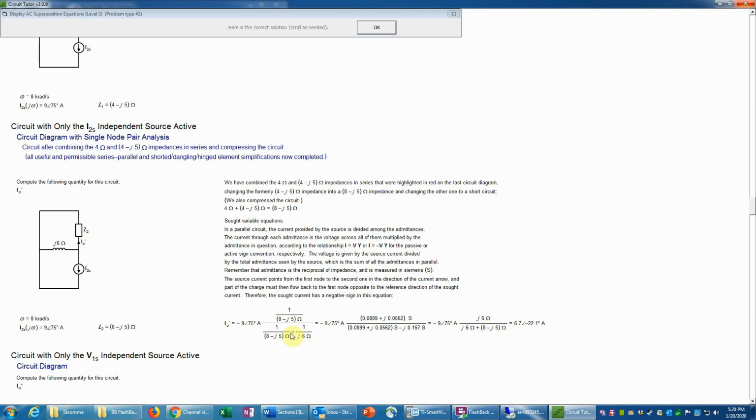And so you can use whichever form you like, or you could compute that admittance directly and then just put it in here. This is just an evaluation of that, basically. And of course, these are now Siemens, because remember that admittance is measured in Siemens, whereas impedance is measured in ohms. So you could use any of these different methods to get the answer. It just shows all three for completeness.